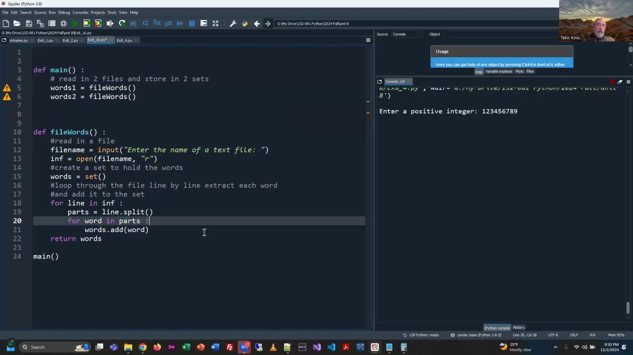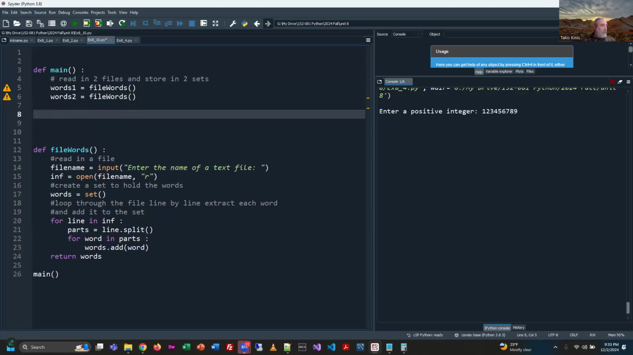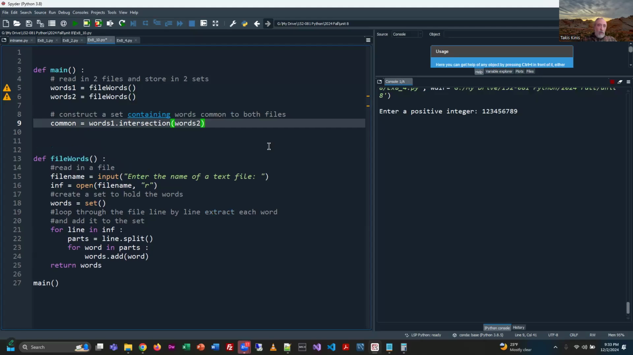All right. So that's how we read it in, process it, break it into pieces, and then put it into a set. Now, the other thing is we need to process that. We're going to build a set that is going to take the intersection of the two. This is a method that exists for sets that takes a look at the one set and the other set and tries to determine where the intersection of those sets are. And that creates a new set based on just that stuff. So this is going to tell us the common words between the two files.